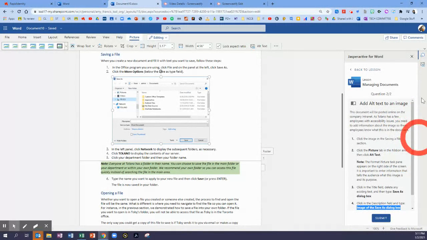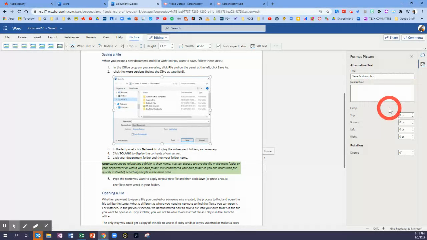And I'm going to click on underneath the hexagon tool. That will take us back to our alt text box. And now we can paste it in the description field. Image of the Save as dialog box. So we're adding that extra information.